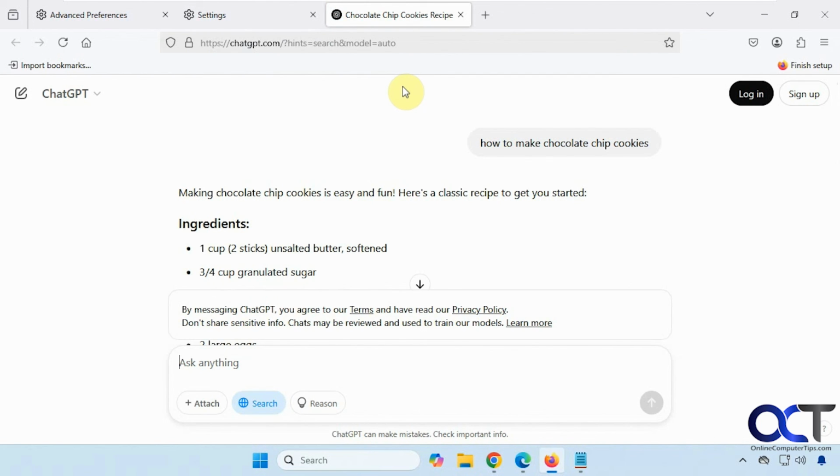Alright, so as you can see, the process varies depending on which browser you're using. Chrome and Edge are pretty similar, but with Firefox you need to do that extra step. I will put this information in the description, and then you can try it out for your favorite browser and see how it works for you.